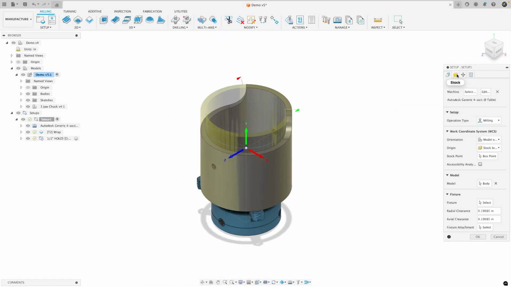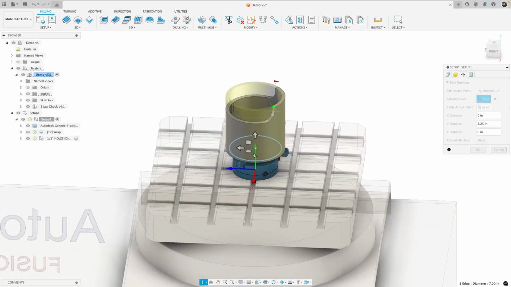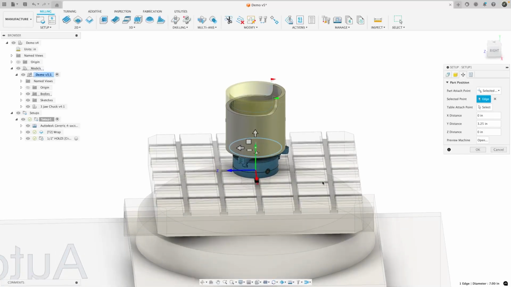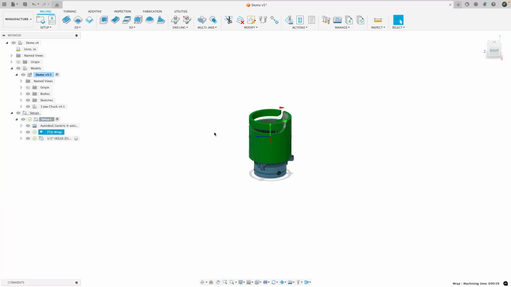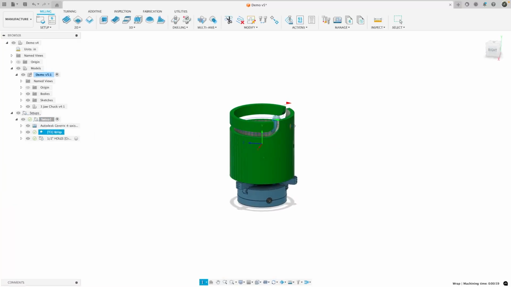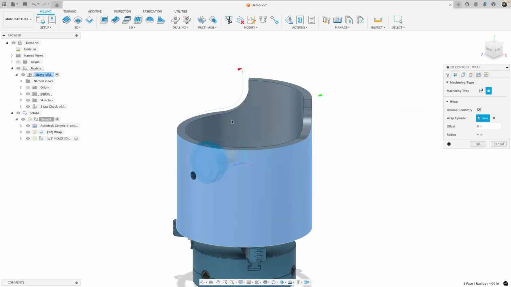The important thing to make sure is that your center of rotation is in the center of the table. So I am currently set up in the center of the table. And all we have to do now is just select OK. I am just doing a 2D contour, and we are doing a wrap toolpath. You can go take a look at that. I have multi-axis and wrap. And all we have to do is unwrap geometry, and we select the wrap cylinder. And it unwraps the toolpath around the part.